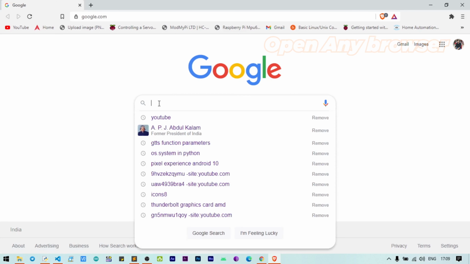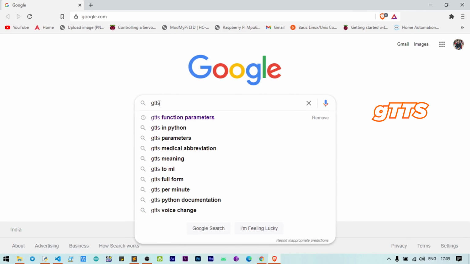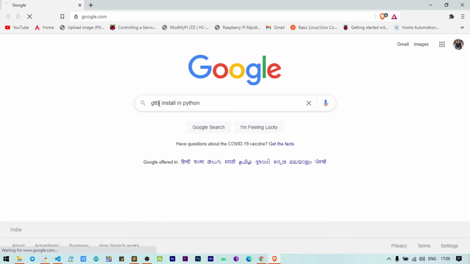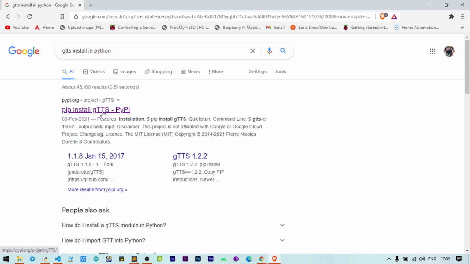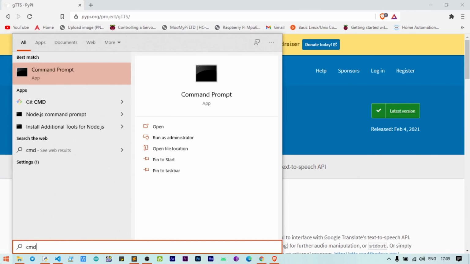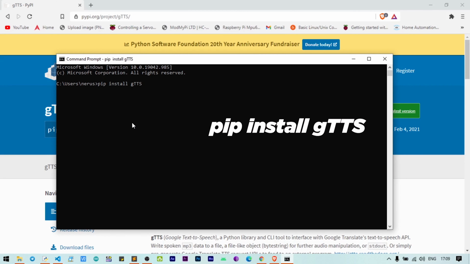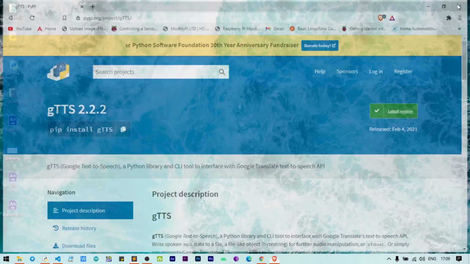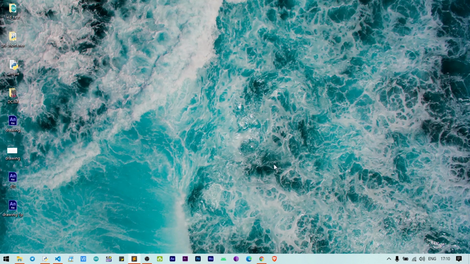First of all, open any browser, search gTTS, install in Python. You will get the first link, pip install gTTS. Copy this command, open CMD, paste it, hit enter. After some time your installation will complete. Because I already installed it, it is saying requirement already satisfied. So close this window, close the browser also, and open any Python code editor.